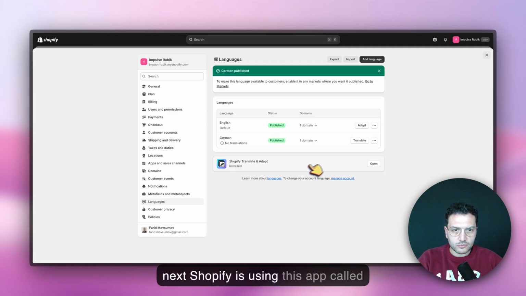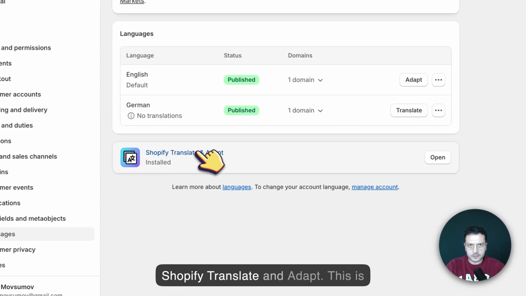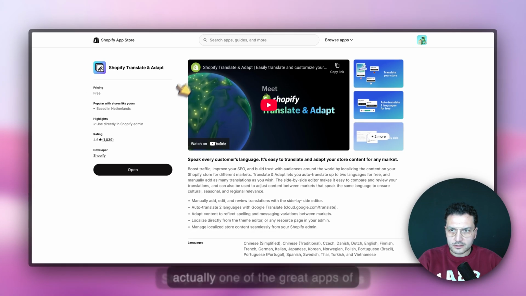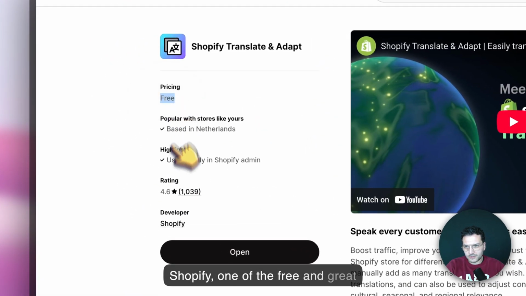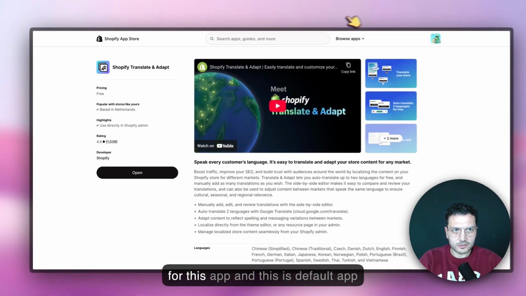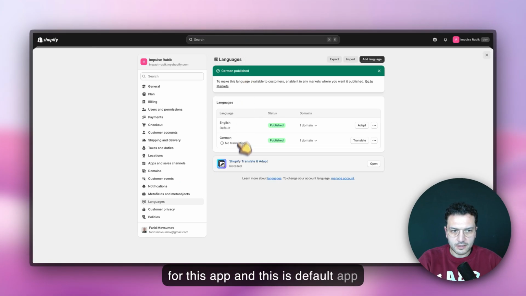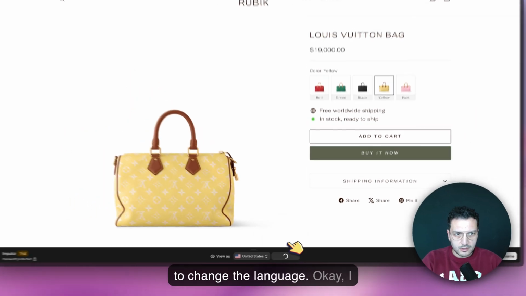Next, Shopify uses an app called Shopify Translate & Adapt. This is actually one of the great apps of Shopify, one of the free and great apps, with a lot of good reviews, and it is the default app they suggest to use. As a next step, if I refresh the page, we will be able to change the language.